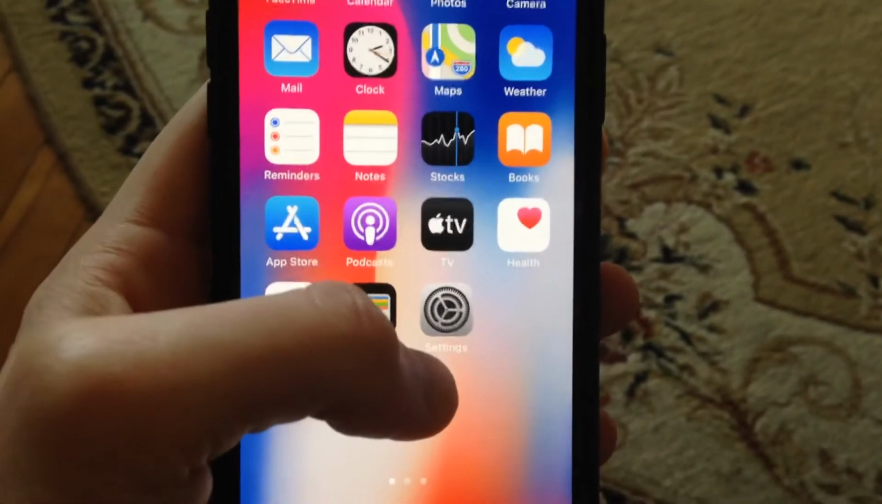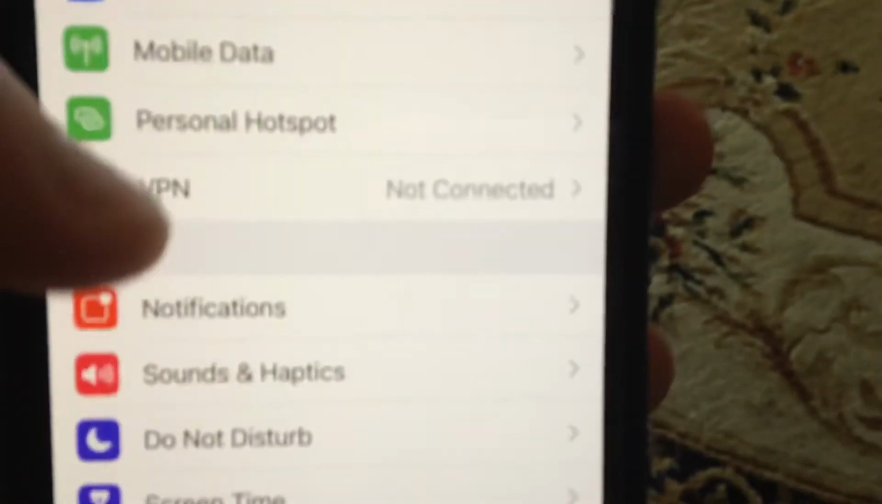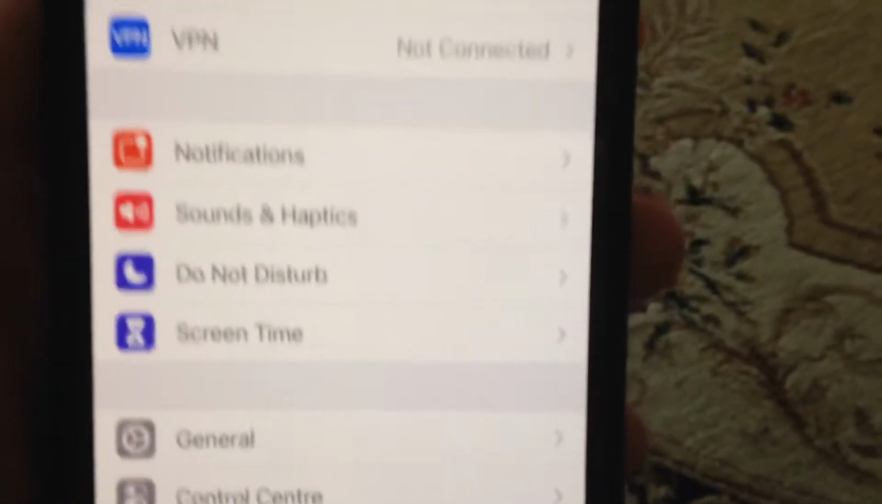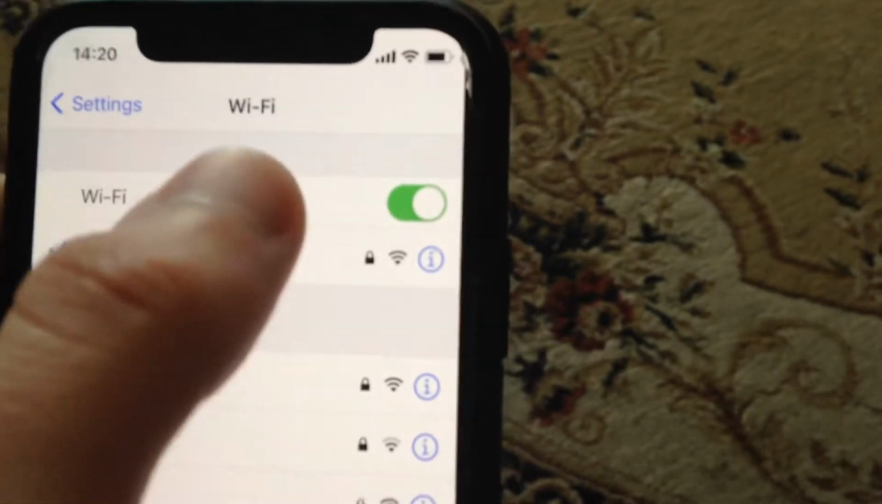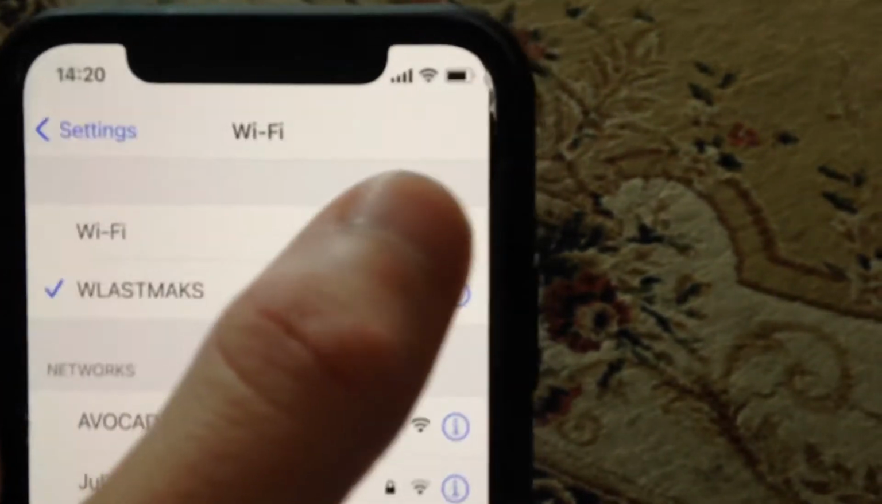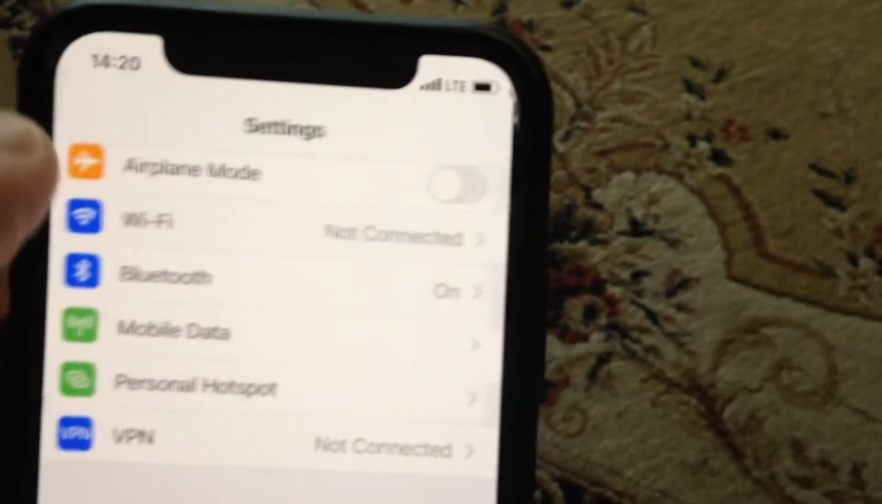For fixing it, first thing, just open the settings. In the settings, if you're using Wi-Fi, just open Wi-Fi and check if you're successfully connected to your Wi-Fi. Also you can try to turn it off and turn it on again.